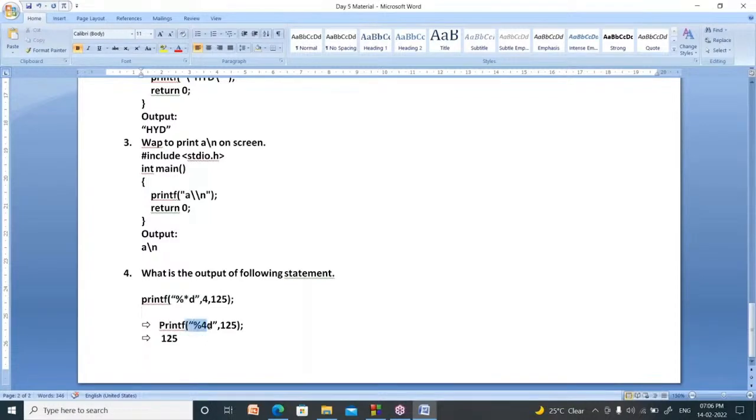What is the meaning of percentage 4D? It allots a 4-space width to your output. So the first is a space. What is the number? 125. How many digits are there? 3 digits. The remaining 3 spaces will be filled with 1, 2, 5. The first space was left. Now it is space 125. It is the output of this program.